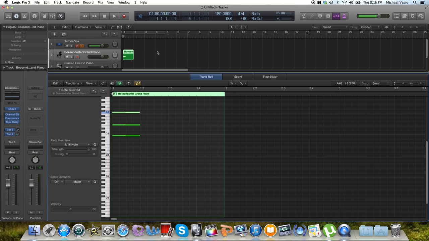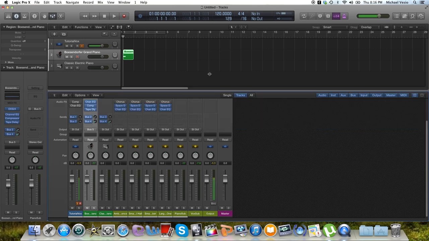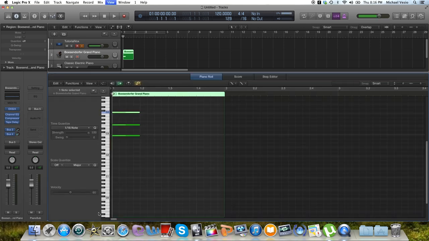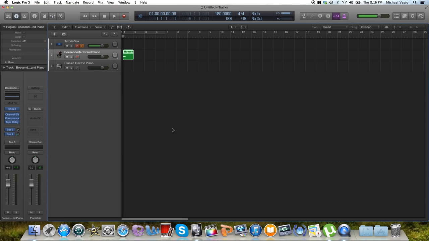Next, I'm going to show you how to get to the mix window. Simply press X and it'll bring up the mix window. You could drag it up and everything. So the mix window is clutch. And again, to get to the piano roll window, that's P. Those are probably the two main windows that you're going to want to quickly get to. And just press X again if you want to get rid of it.